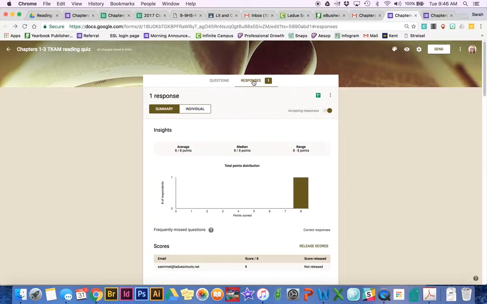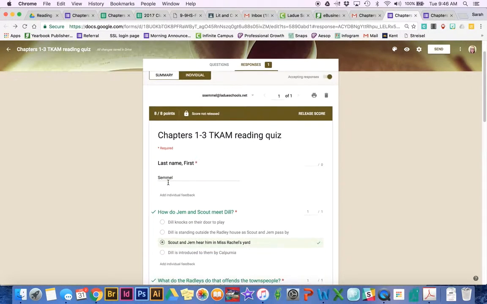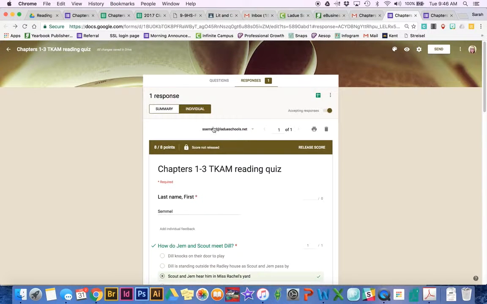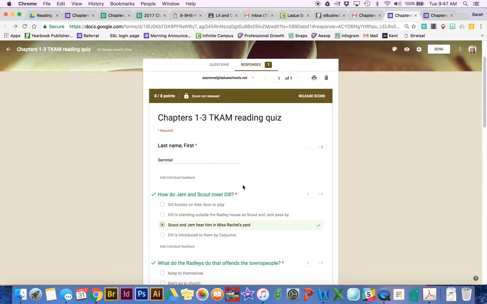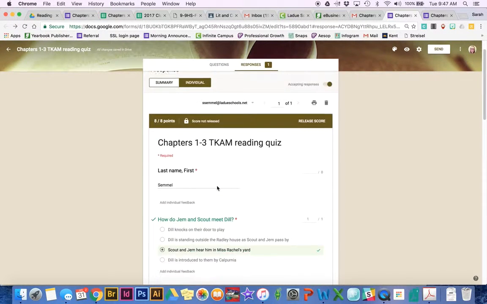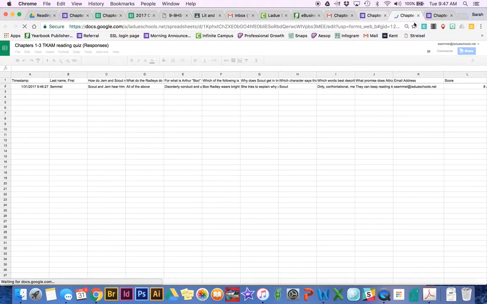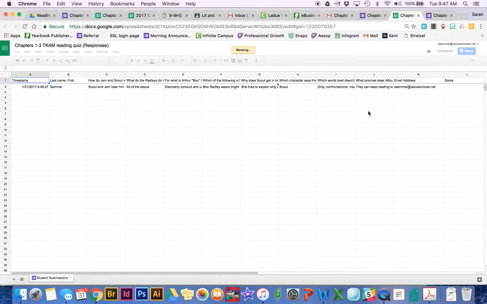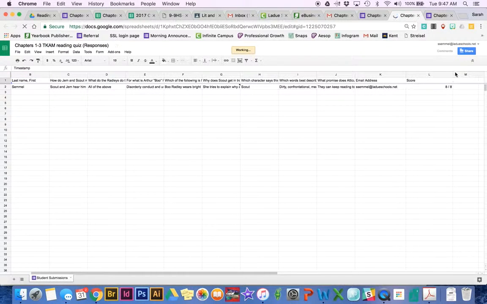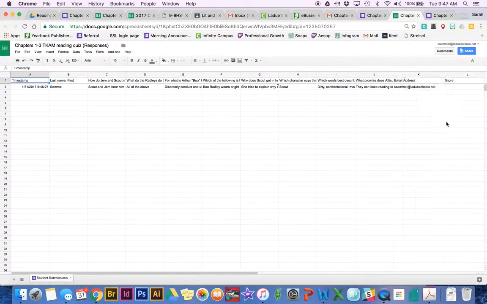Now, individually, if you want to look at their grades, click on individual right here, and you can see that that's me, got an 8 out of 8 points. So that's helpful for you when you're grading, that you can just go through and do that. You can also open it in a Google Sheet if you want to look at all of their responses at once, and it also has their scores over here, which is helpful in my personal humble opinion.